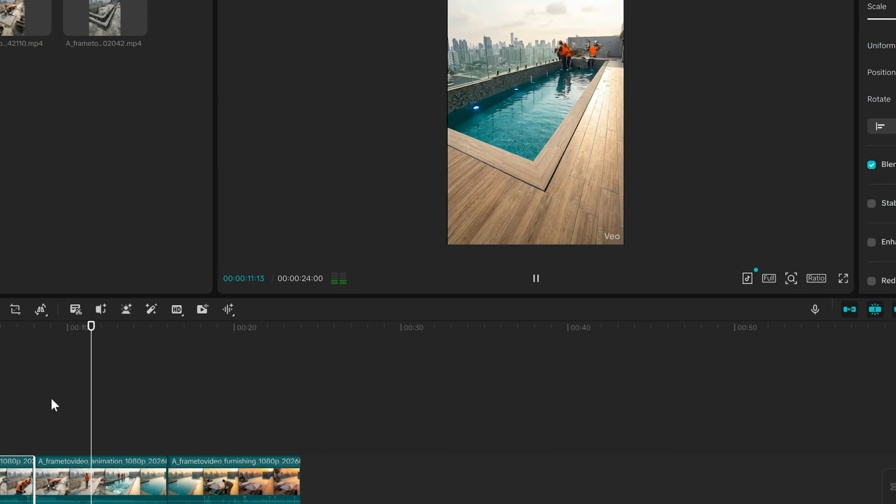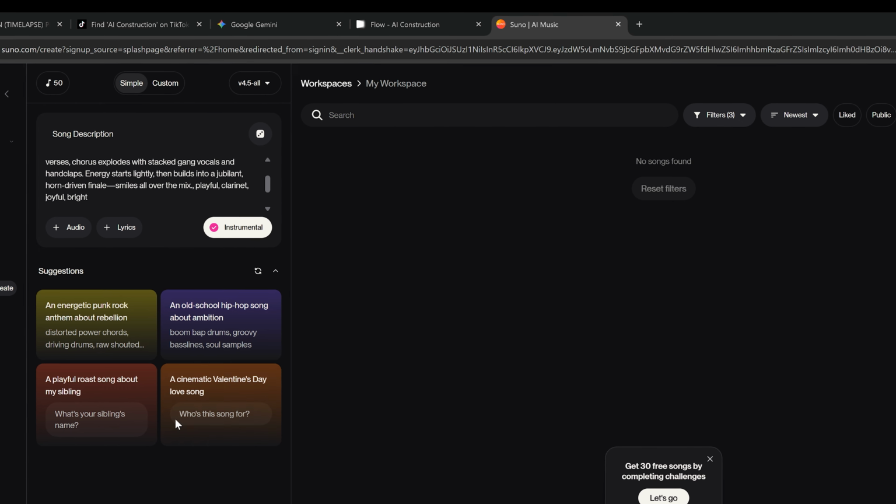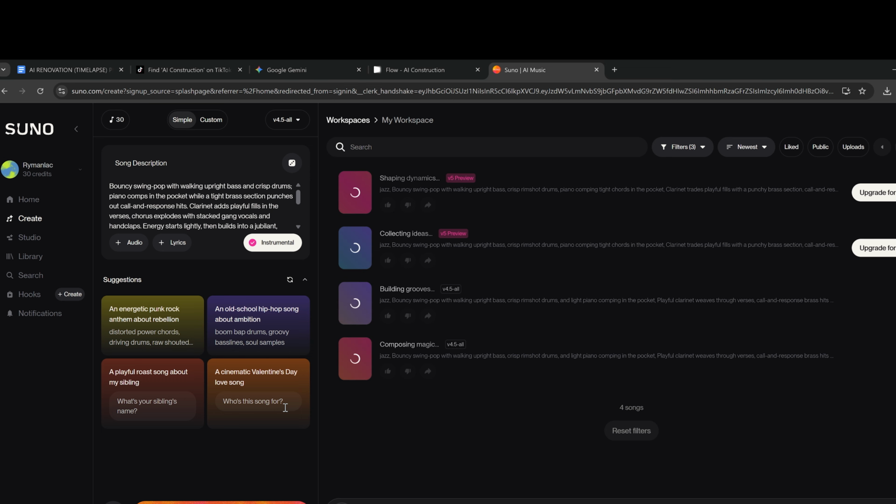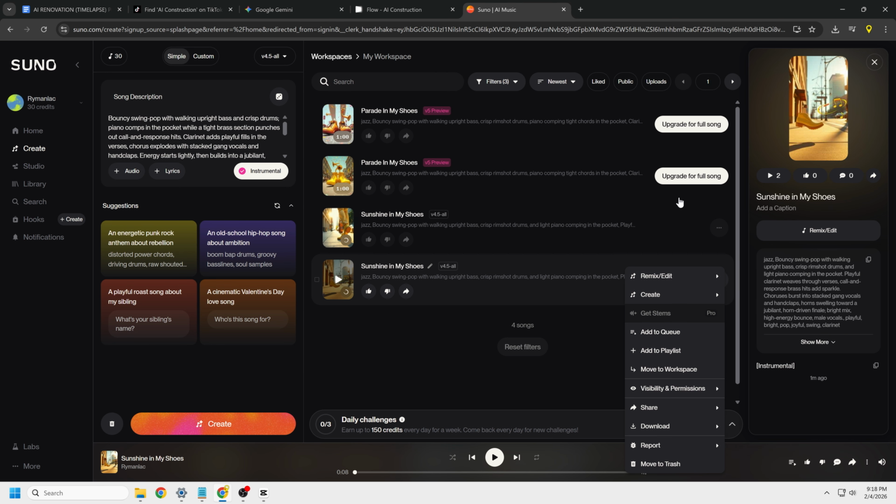For a better vibe, I'll create background music on Suno. I'll be using this prompt, choose instrumental, and then pick the best one. That's it. I'll just edit it on CapCut.